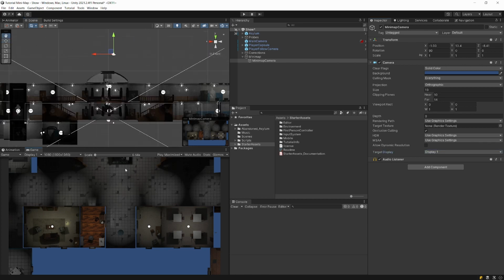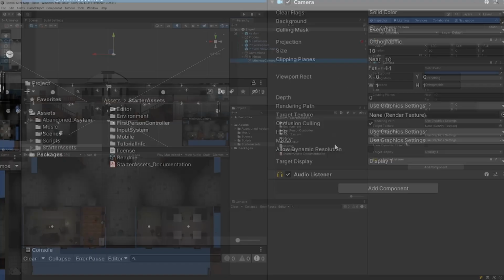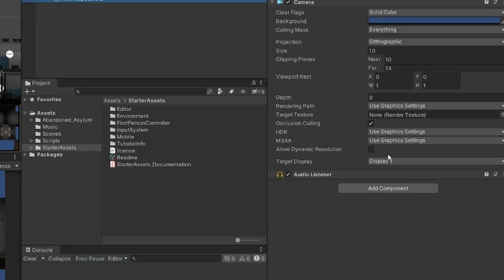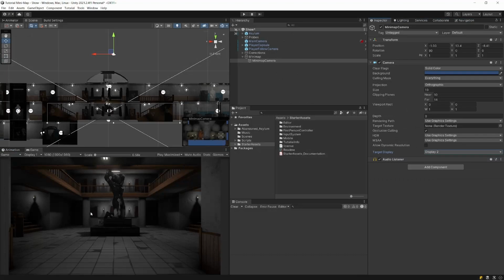Now to go back to viewing our main camera in our game view, we need to set the minimap camera target display in the inspector to be display 2, for example. So we are back with our main camera, and now we want to render what our minimap camera sees on a texture that we are going to show in our main camera.